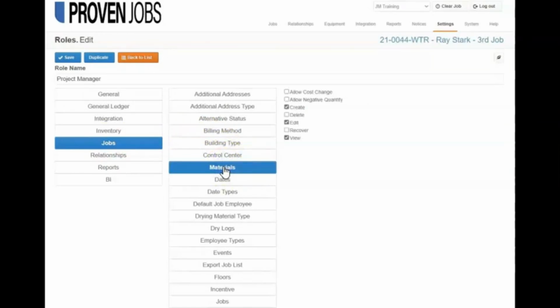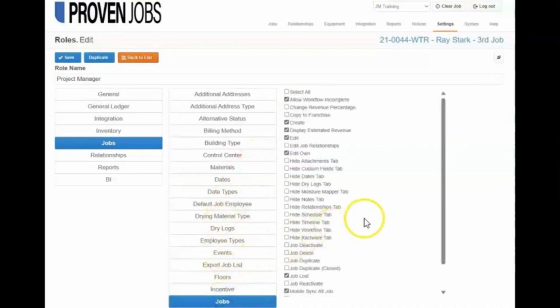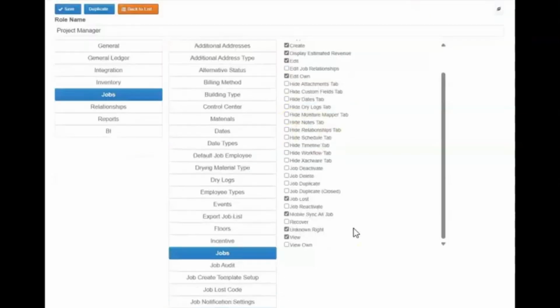Next, we want to go into Jobs. Depending on the requirement for your field user, your project manager, to be able to create jobs, they will need the Create option. In addition to Create Jobs, you also have the options to allow the PM to view all jobs on the mobile app or their own jobs. Please note, the PM employee type must be added to the Job Relationships tab if View Own is selected.